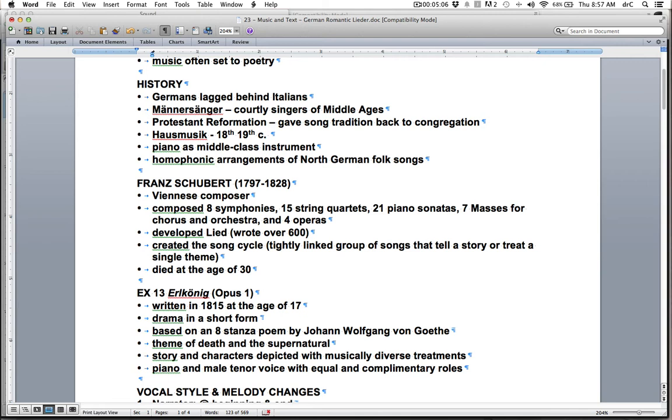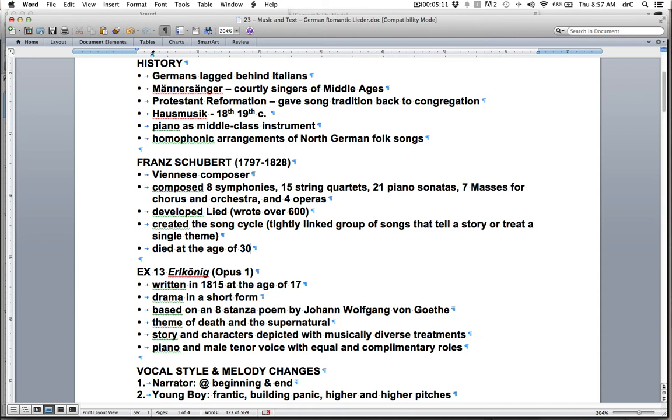And Erlkönig is a complete drama in a short form. It's based on a poem by famous German poet Johann Wolfgang von Goethe. And the theme is death and the supernatural. And a lot of people in the Romantic era were very much fascinated by the supernatural. The story in Erlkönig and the characters are all depicted with musically diverse treatments. And it's written for piano and male tenor voice. And again, there's an equal and complementary role between the voice and the piano.